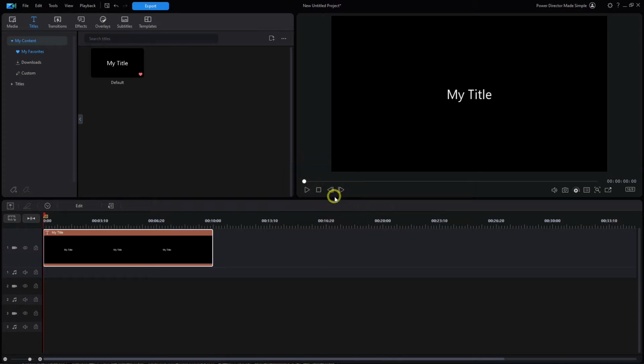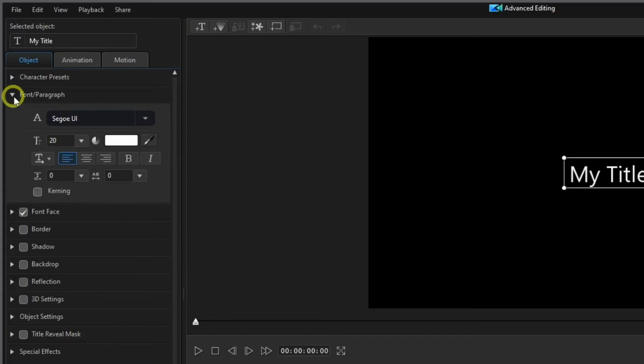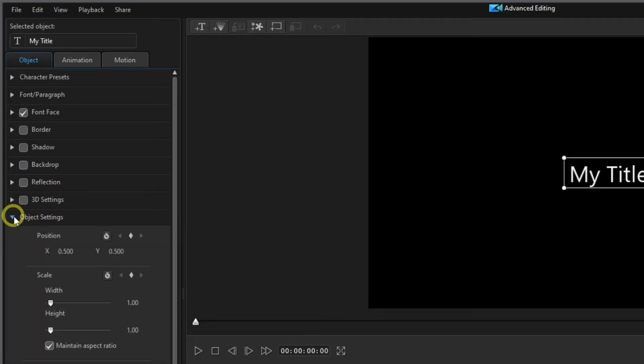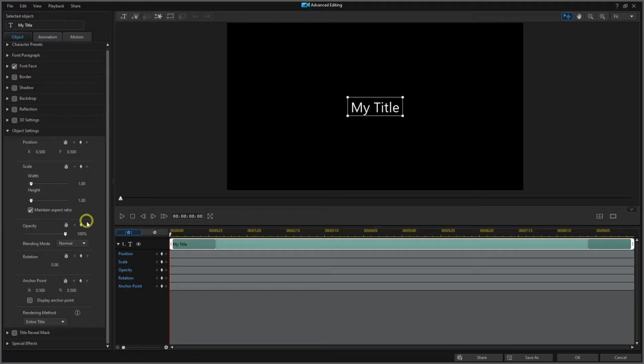Now I'm going to hit F2 to open up the advanced editing window. Here, along the left-hand side, I'm going to scroll on down and click on Object Settings. We were here before in the last video, but this time, let's look at the keyframe features for all these settings. I'm going to be starting with the position setting. Instead of just a stationary text box, let's make it move around during its 10-second duration.